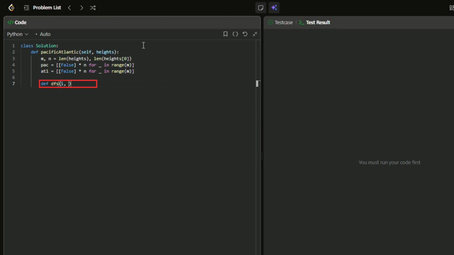Now we define a helper function called DFS, short for depth first search. It will start from a cell, i, j, and mark all cells that can flow to a particular ocean, pac or atl, by moving uphill or flat from the ocean edges inward. First thing the DFS does, it marks the current cell, i, j, as true in the ocean grid. That means, yes, this cell can reach this ocean.